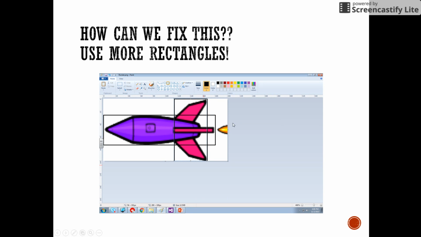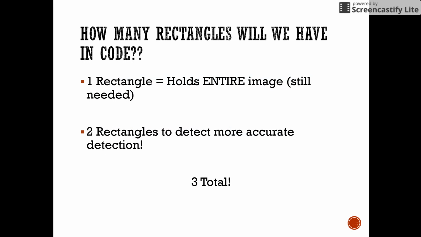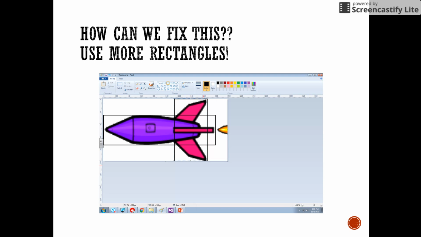And you can see here that Paint will make our lives a lot easier. So I'm going to advise you to upload the rocket image into Paint so that you can follow along. I'm also going to advise you to use this for future projects so that you can make your intersections more accurate. Now, we're going to need three rectangles in this program. We're going to need one that holds the entire image, and two that detect that more accurate intersection. So we'll need one that holds this entire thing, and then two little ones for detecting our intersection.